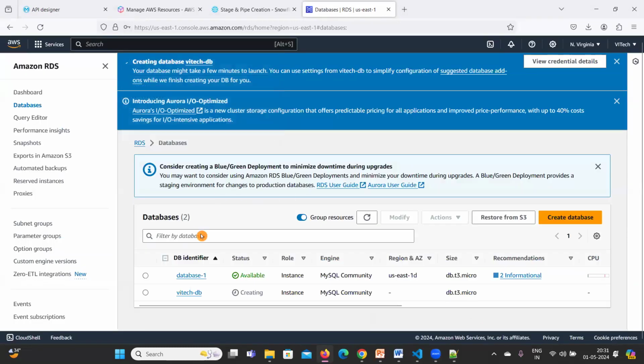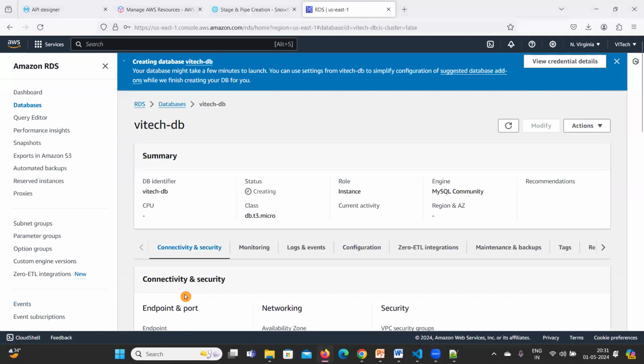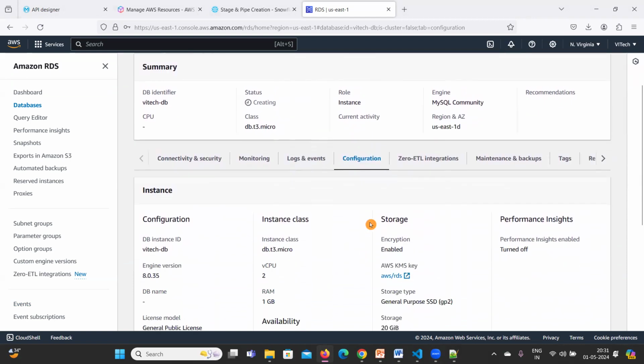Just close this pop-up. See, your database is being created now. It is creating. Just wait for a few minutes, it is going to create your database account in AWS. Once it is created, just click on this one. Here you can see the configurations you have given.